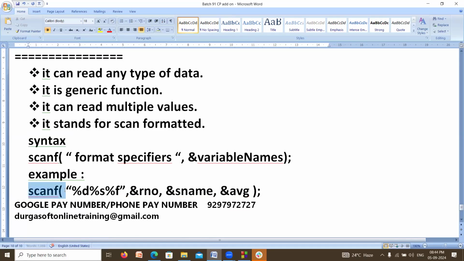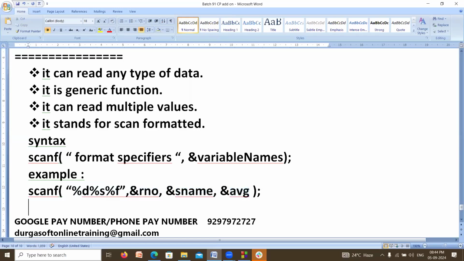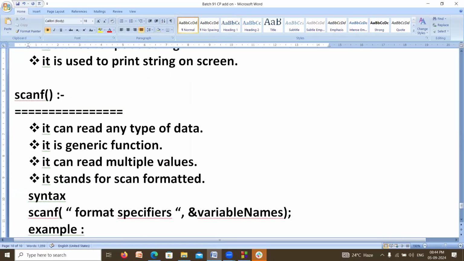Scanf means you are going to read the data. What are you going to read? A number, a string, a floating point number. First you are going to read a number, then a string, then a floating point number. After reading the data, the first value you are going to store in roll number, second value in SName, third value in average. Like this you can read the data. Got it, friends?